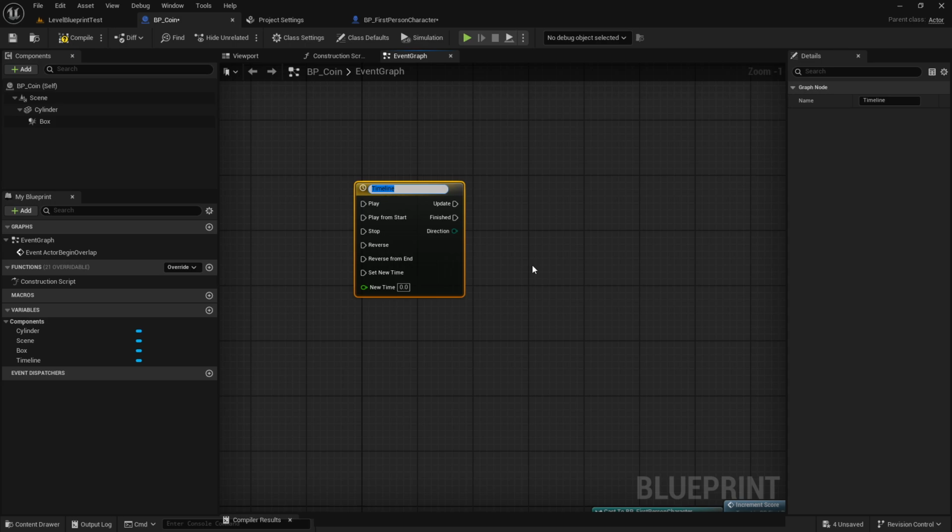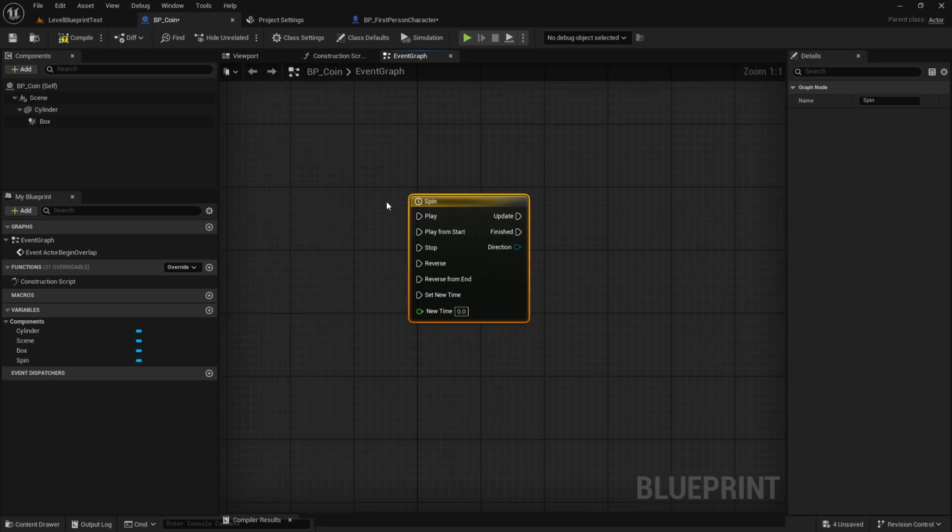So let's add it, and let's give it a sensible name. I'm going to call it spin because, like I said, we're going to have our coin spin as we use it. And there's a bunch of input nodes, a bunch of output nodes. Real quick, let's take a look at what these are. We'll see some of them as we use it. There's play and play from start.